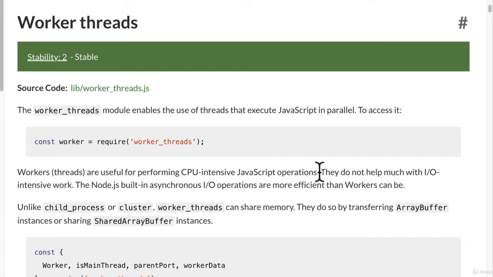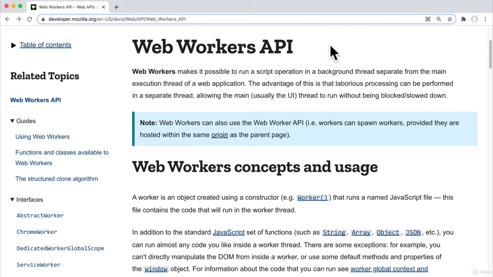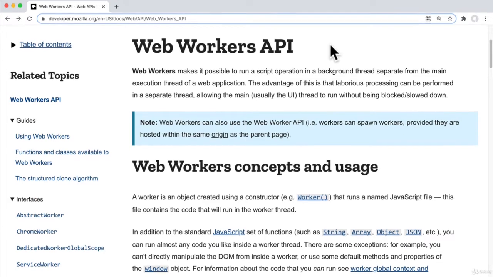Worker threads take Node just one step closer to making JavaScript a multi-threaded language. But not exactly. JavaScript, the language, doesn't have multi-threading features, and that won't change anytime soon. So what's the difference between traditional multi-threading and worker threads in Node? What exactly do worker threads do? To understand this, we need to look at the bigger picture.